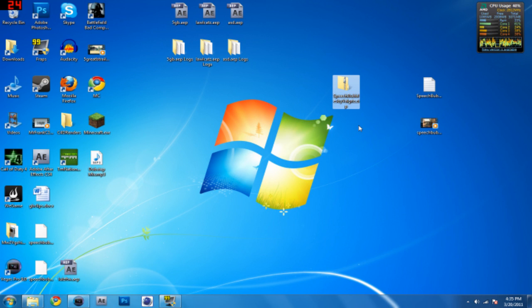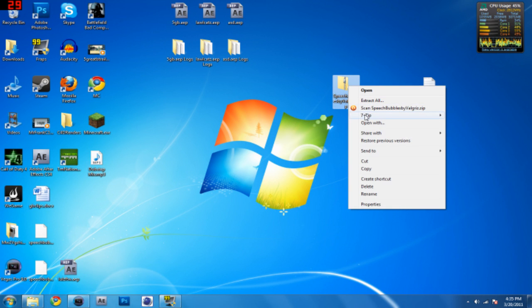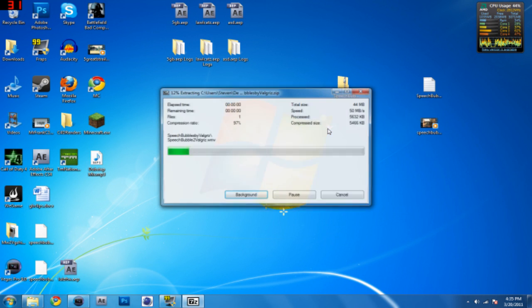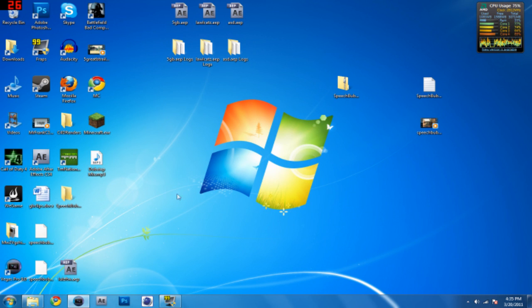Now, what you want to do is download the second link in the description, which is going to be 7-zip, which is a program that will help you extract this. And you could also use WinZip for this, of course. And you're going to right-click the file, you're going to do 7-zip, and you're going to do extract here. And now what you're going to get is this little file.